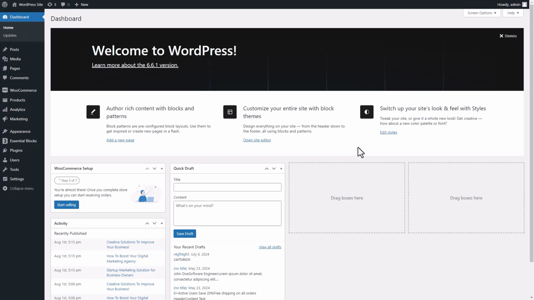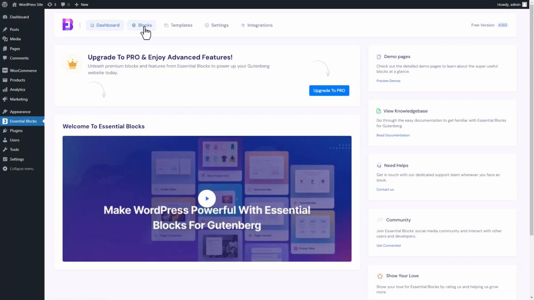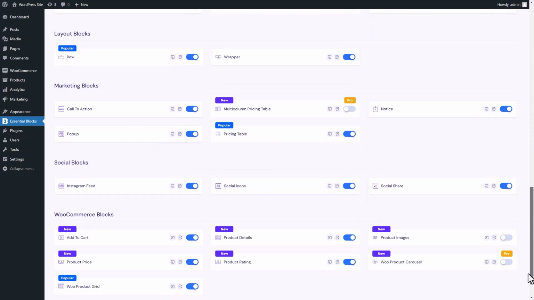Let's first enable the Product Images block. Go to your Essential Blocks dashboard, then Blocks, find the Product Images block and toggle it on to Enable.